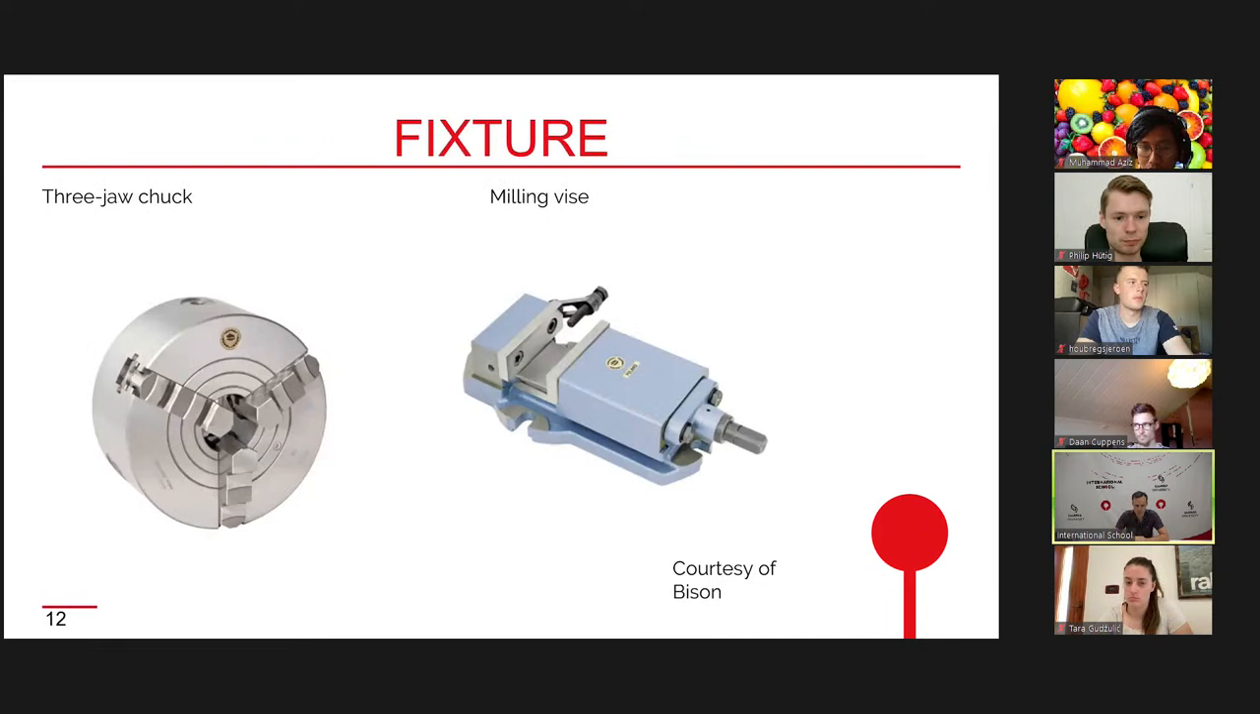And now we are going to discuss different types of fixtures. Of course, there are a lot of different fixtures, some universal, some special, but I will talk only about some examples. The first one is a three-jaw chuck, which is usually used for turning and cylindrical grinding processes, and the part is clamped using these three jaws, which move simultaneously and clamp the part.